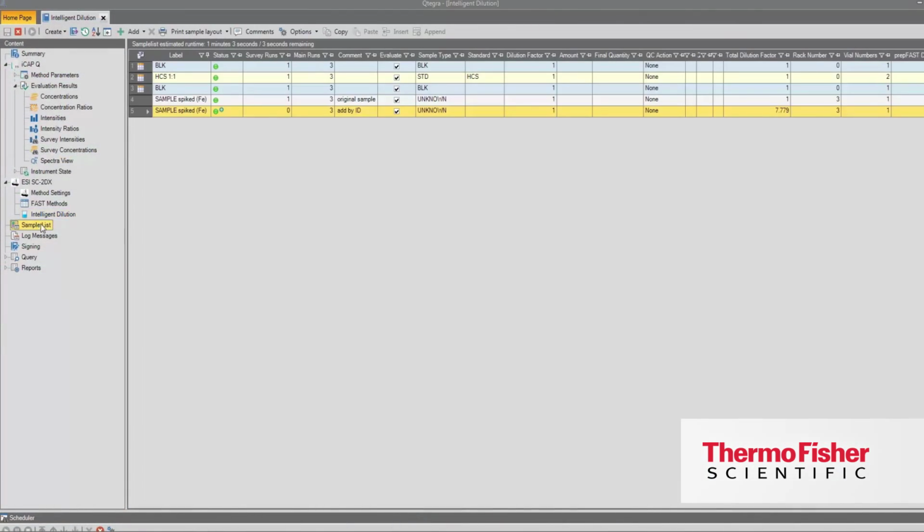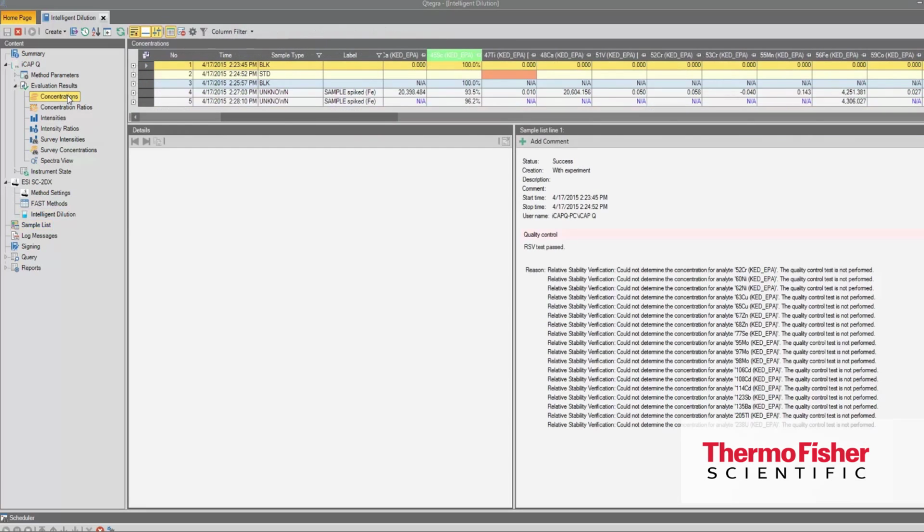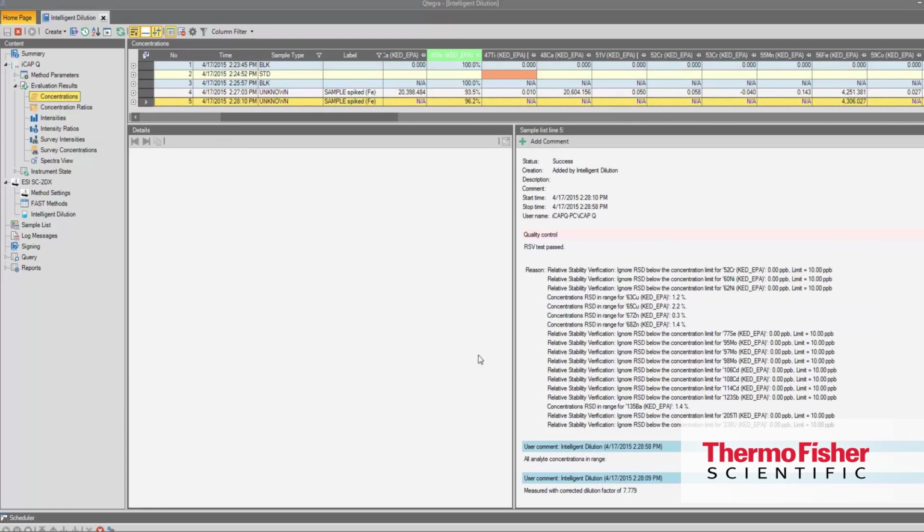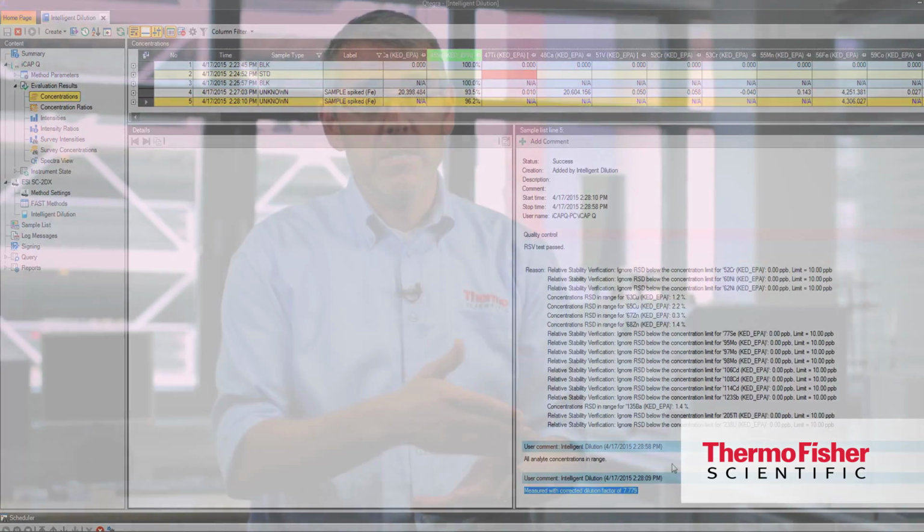The PrepFast is a sample introduction system. It's an accessory to an ICP or an ICP-MS based system, and it interacts directly with the ICP-based system through Qtegra. The PrepFast has its own dedicated plugin, and in the implementation that we've used inside Qtegra, we have two basic ways of working with the auto-dilution system. We have a prescriptive dilution, where you tell the software, I want to dilute this sample or standard by a certain amount. And we also have a range of automated or intelligent auto-dilution.